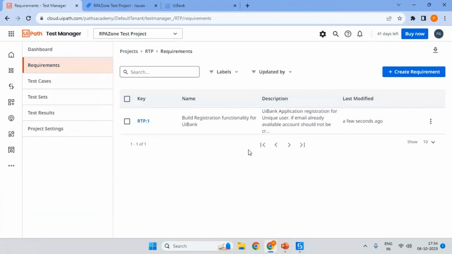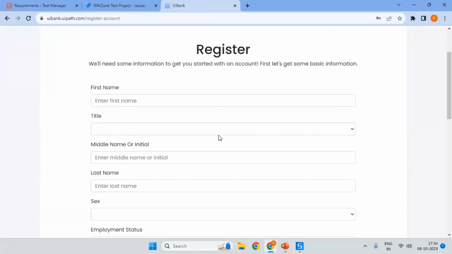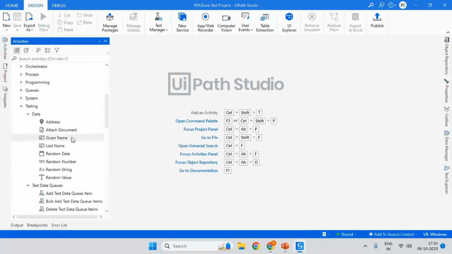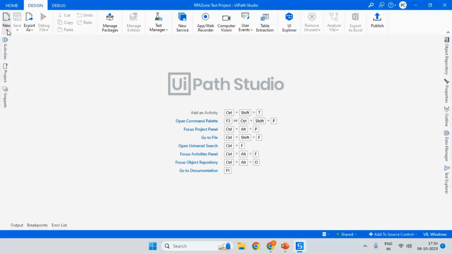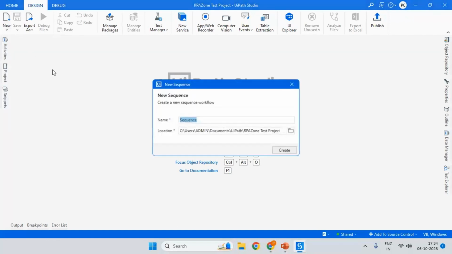Now we need to build a test case in order to make the registration for this, right? So let us come here and let us build a sequence. In the general way, how we do it in RPA, in a similar way we'll build a sequence. Registered user for UI Bank app.